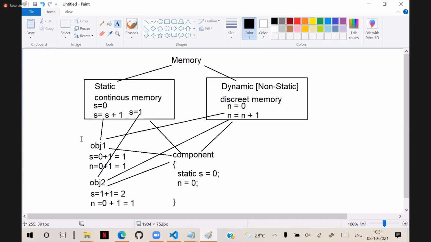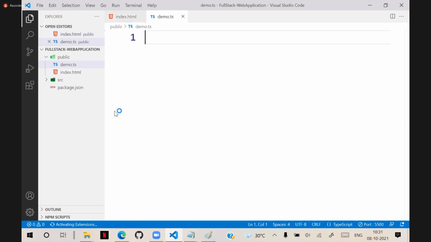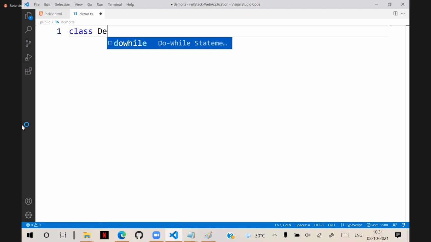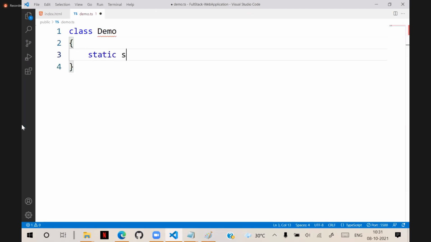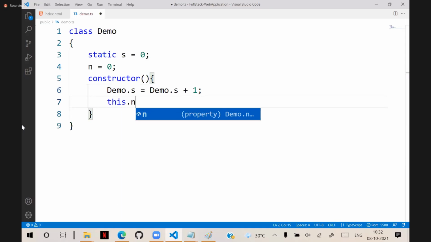Let's prove this point. I am writing some computer programming. You don't worry. Just see that. Because you can't understand these programs, I will just show you the concept here. I am writing a program here. Observe carefully. Class demo. In that I have static s equal to 0 and n equal to 0. I defined a constructor here and I am defining demo.s equal to demo.s plus 1 and this.n equal to this.n plus 1.